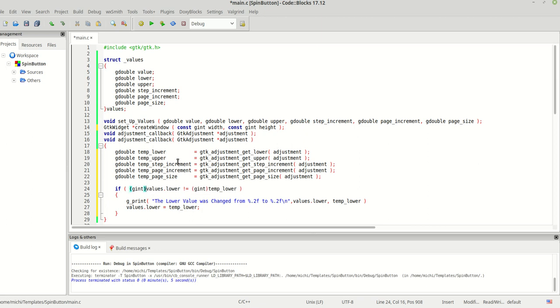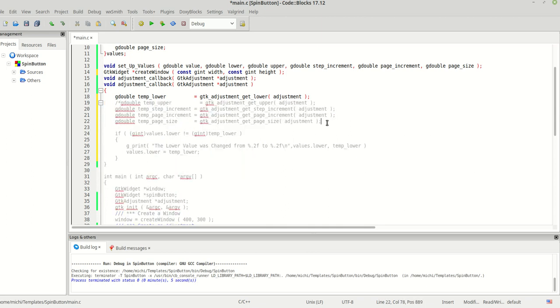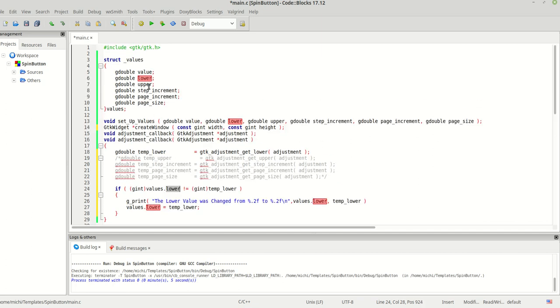So basically what did we say here? We said the adjustment callback, when it's called, saves all these 5 values inside all these 5 temporary variables. Let me comment this part for a second to see if it works. So we are going to save the adjustment get lower value into the temp lower value, and then we compare the value lower, which is the lower inside our structure, which was set to 0, with the actual value which is here.